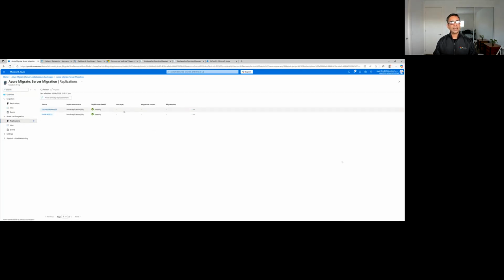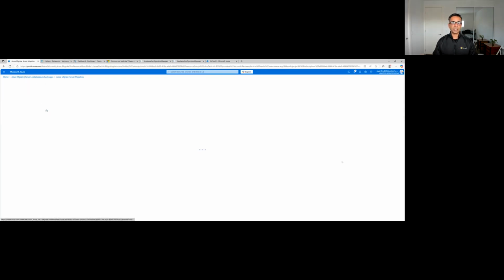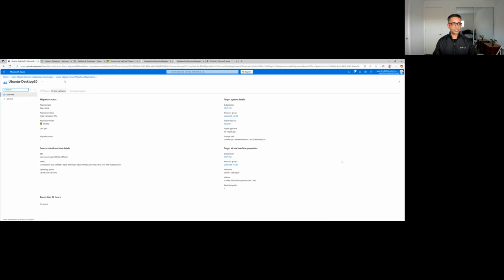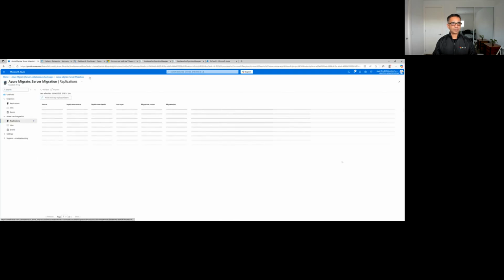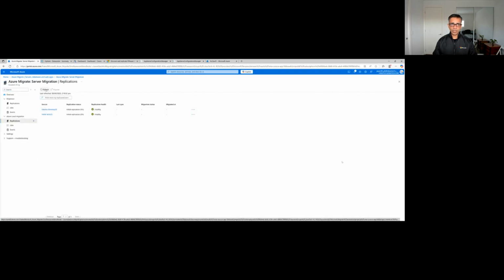So as you can see, it started with the initial replication. Which means it's basically copying the data from ESXi snapshots into the target Azure Local system here. As you can see, migration status, it's still going on. So it takes a while. It depends on the data that you're trying to replicate. If you have additional data disks, it will take more time. So once it's done, you will see the status as delta sync, which means it's been completely replicated.